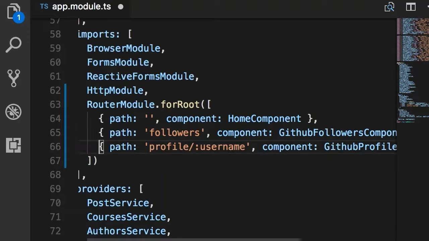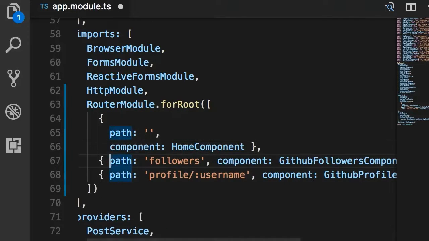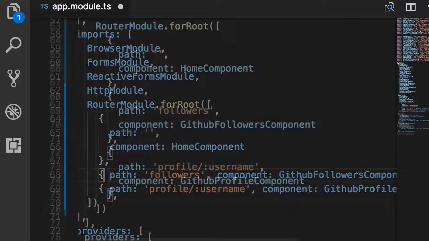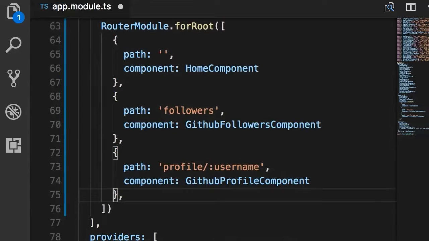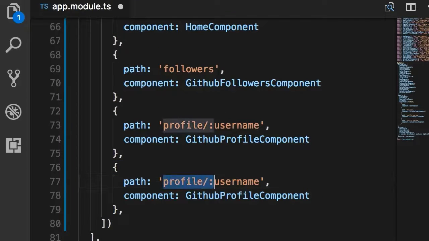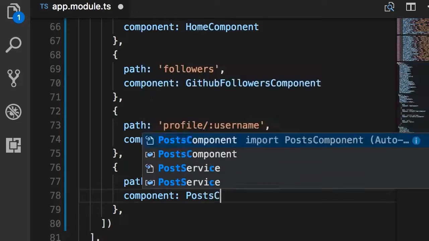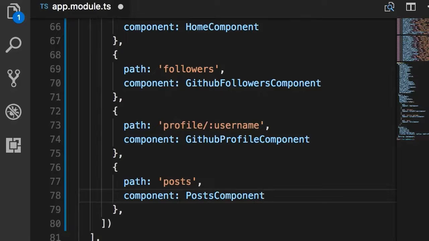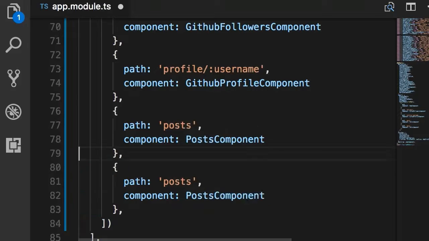Okay. Now we can reformat this code. It's cleaner, easier to the eyes. All right, this is much better. Now two more routes. So let me duplicate this last route. I'm going to change the path to posts and the component to posts component. Now, if the user navigates to a different URL that is not a valid route, we want to display a typical not found page.